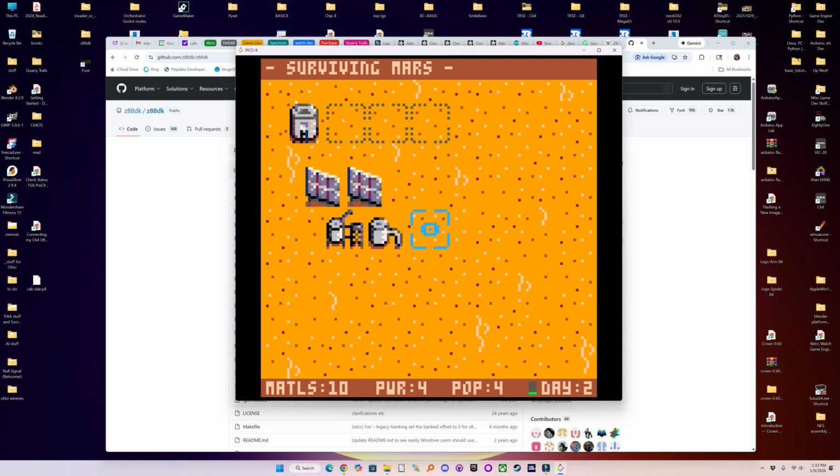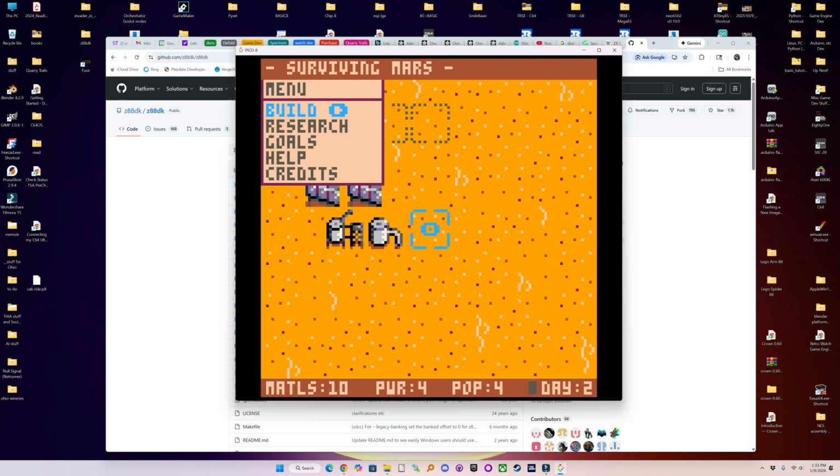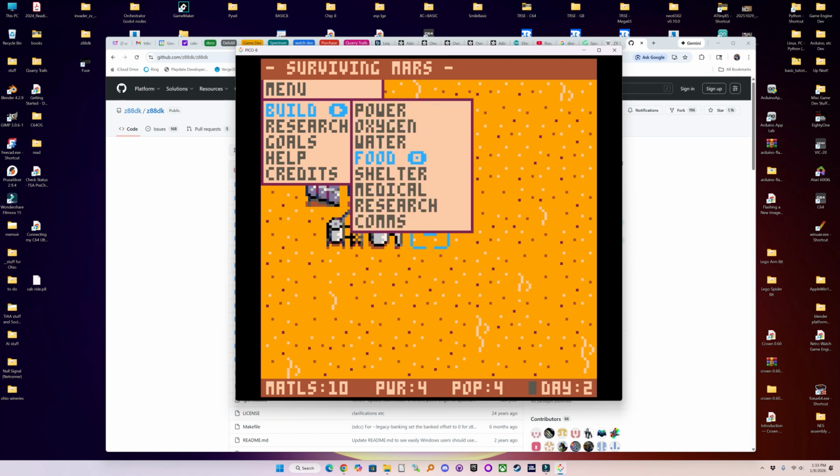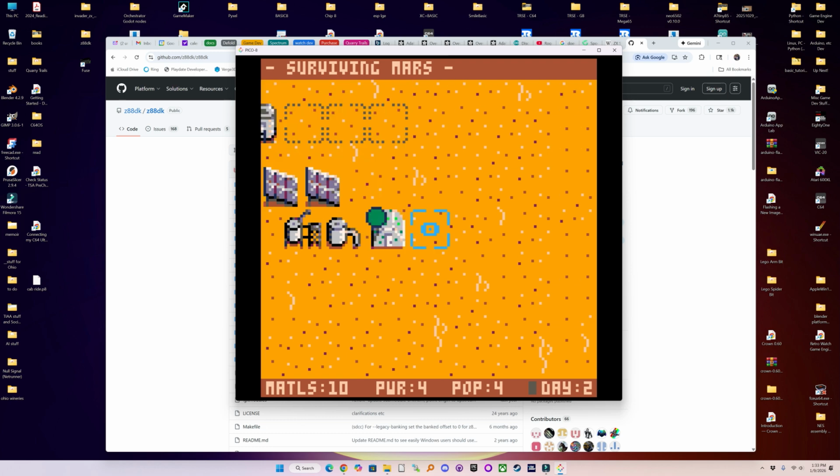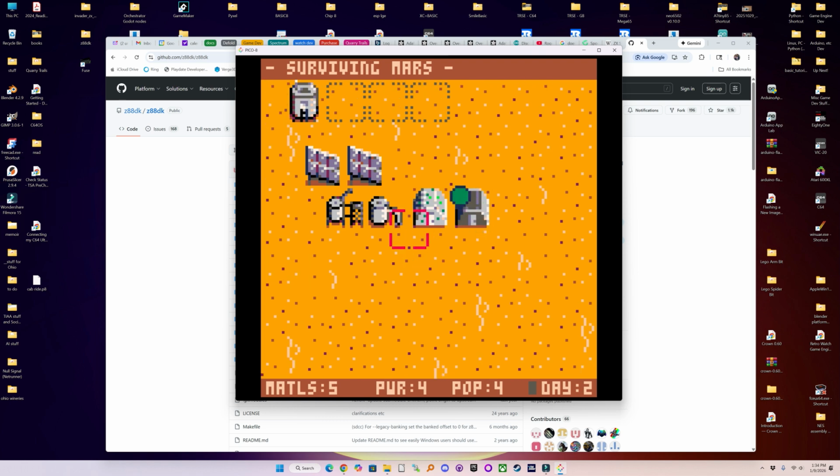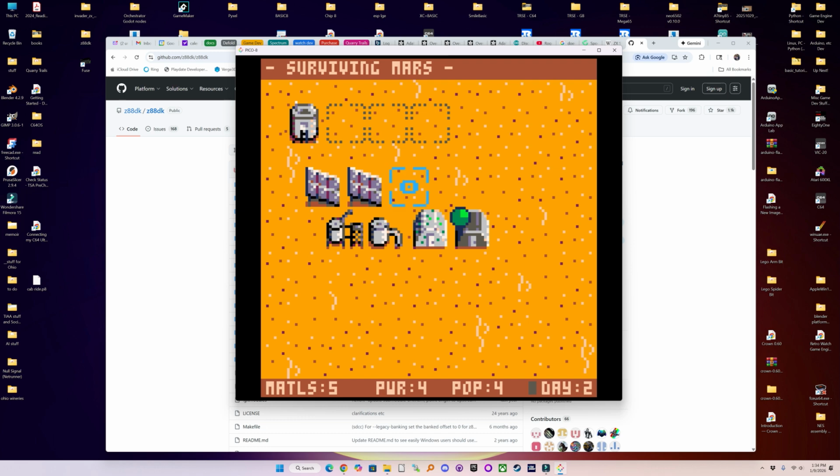Now you can see my materials are down to 10. My power is up to 4. My population's at 4. So now what I have to do is build a greenhouse and a shelter. And once that's finished, I would have met the requirements for the first level. This is sort of a training level.